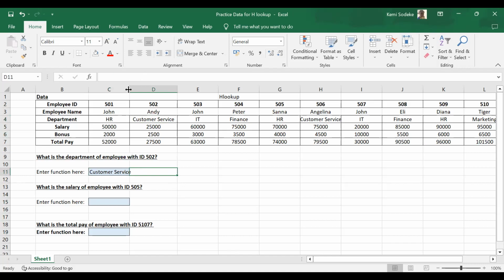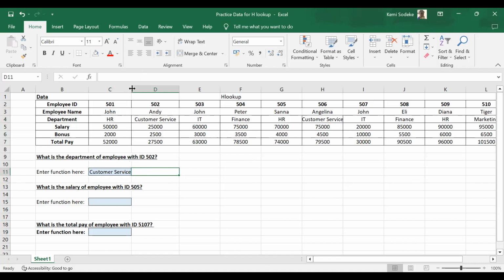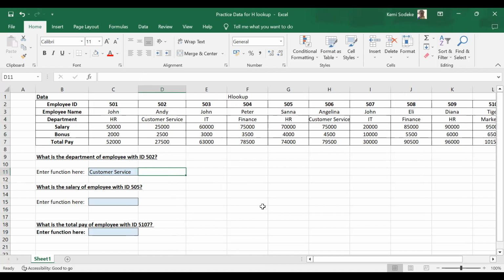Is that clear? Let's do it again. Yes, please. Sorry? I didn't understand that one. Okay, let's do it again. So we're looking for employee 502. Let's even assume that... okay, no, because I've sent this already, I won't change the spreadsheet.